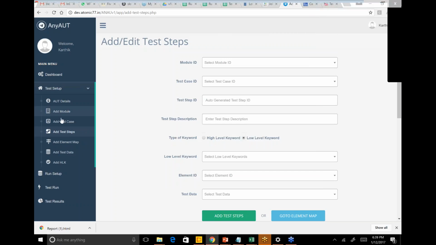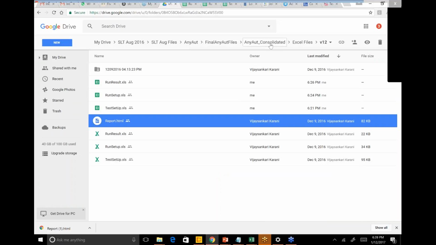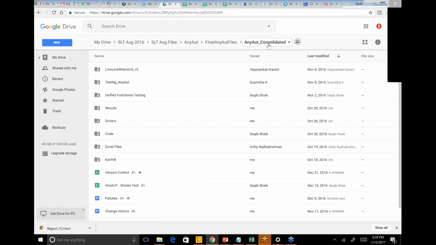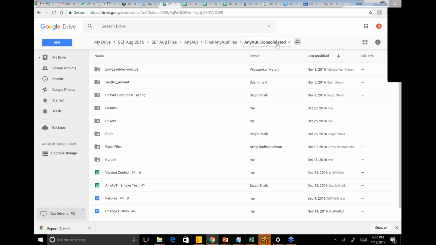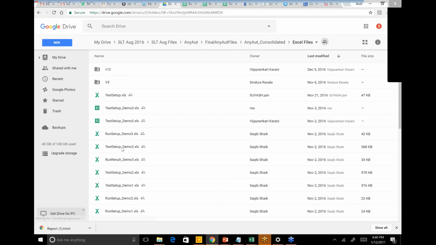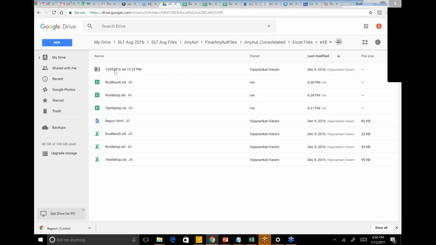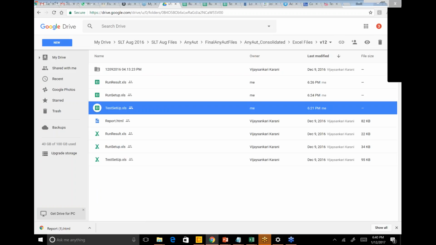Now, so we went through each and everything at a high level. I didn't really talk about what each and every field does and so on, but that's primarily what you will find in the AnyAut Consolidated as the backend for this. You will note this is the code that we will be walking through, version 12. But to be able to work with the code is primarily doing one thing, team. It is going through the Excel files and it is working on these Excel files, how to interact with it. And the first and foremost Excel that we've used as a template is called the test setup.xls.